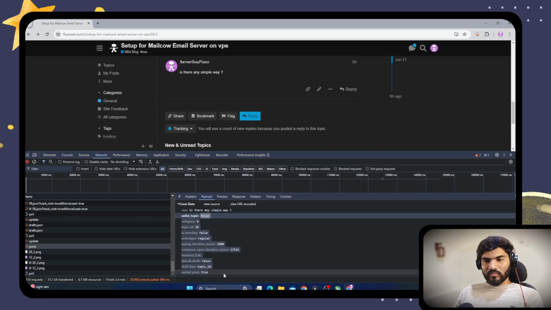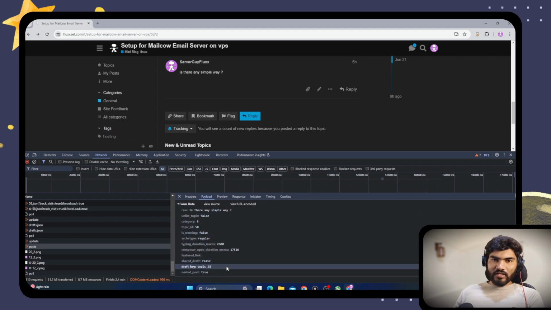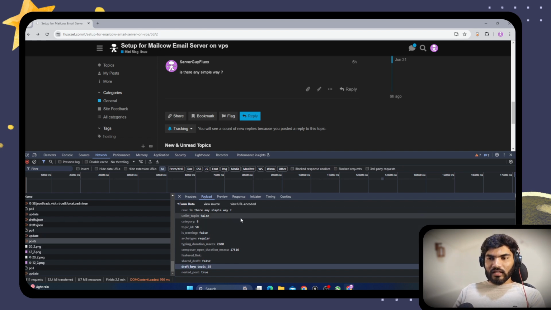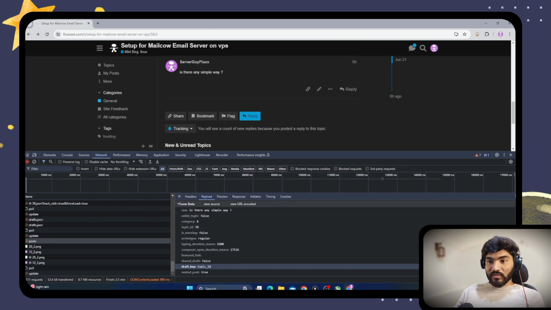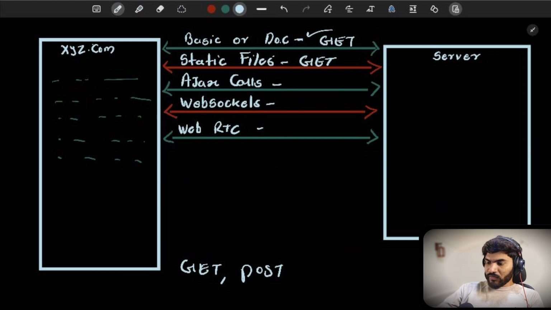It is sending the raw variable containing my question, is there any simple way, that I commented, right? And then there is a lot of additional data that requires the backend server to process. So these are basically the post request. Okay, so let's go back to the board. So we are done with the post request.